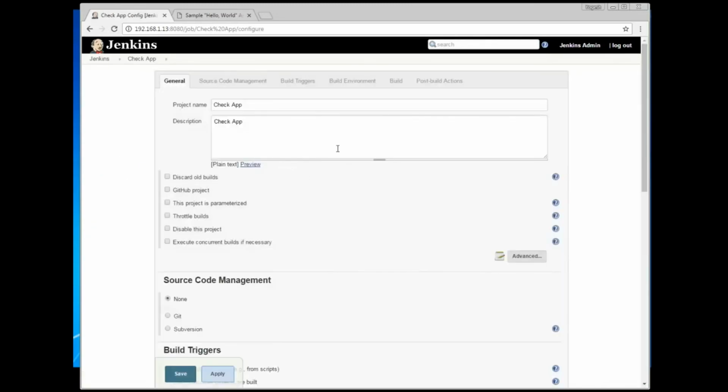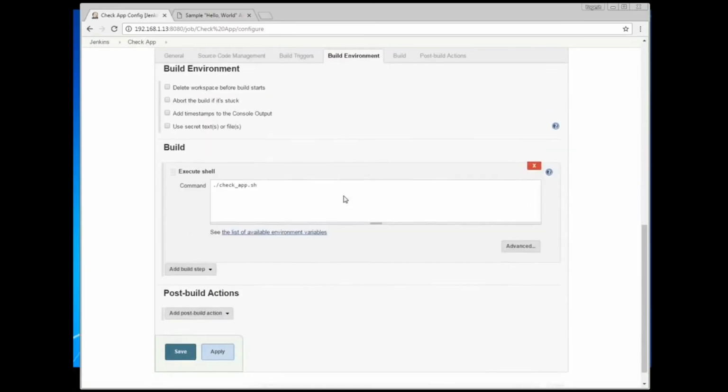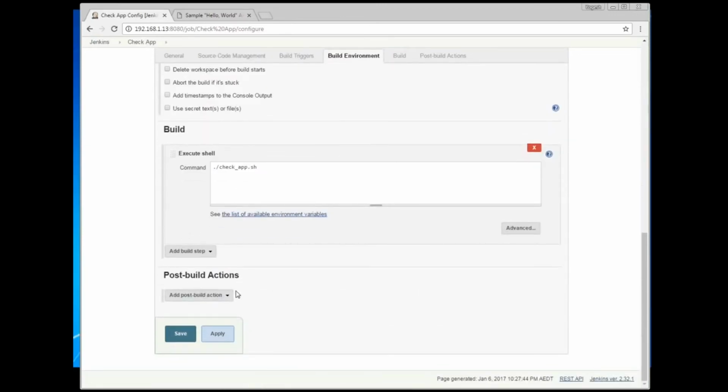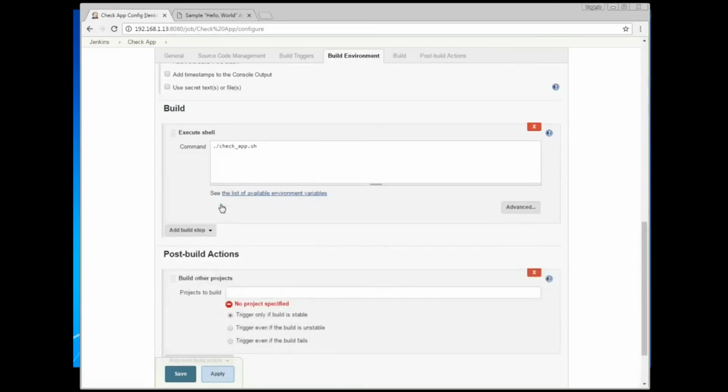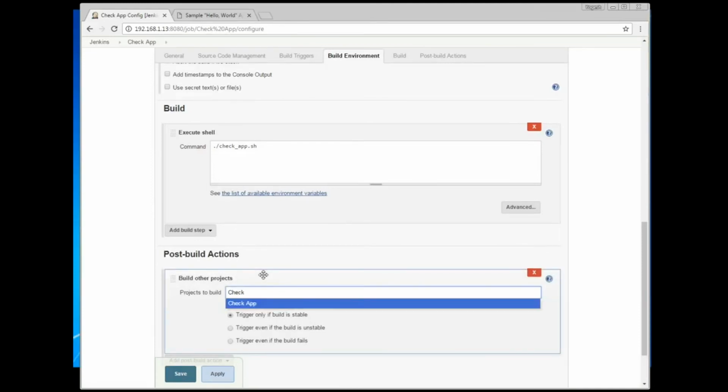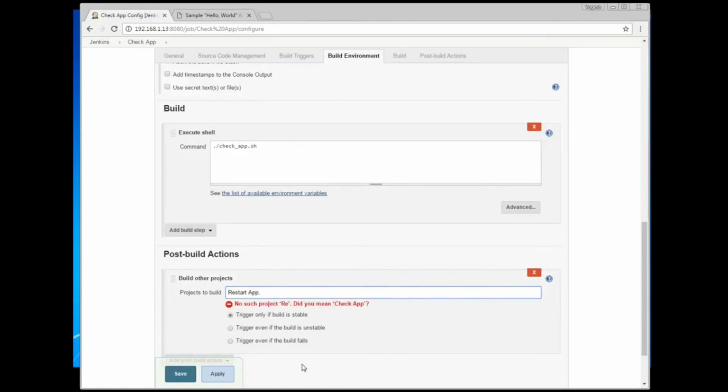Okay, so the job is loaded. Here in post-build actions, it means once that job is executed, then build other project. It means it will execute another job. So here I have to type the second job, which is restart app. So I've selected the other job and clicked on apply.